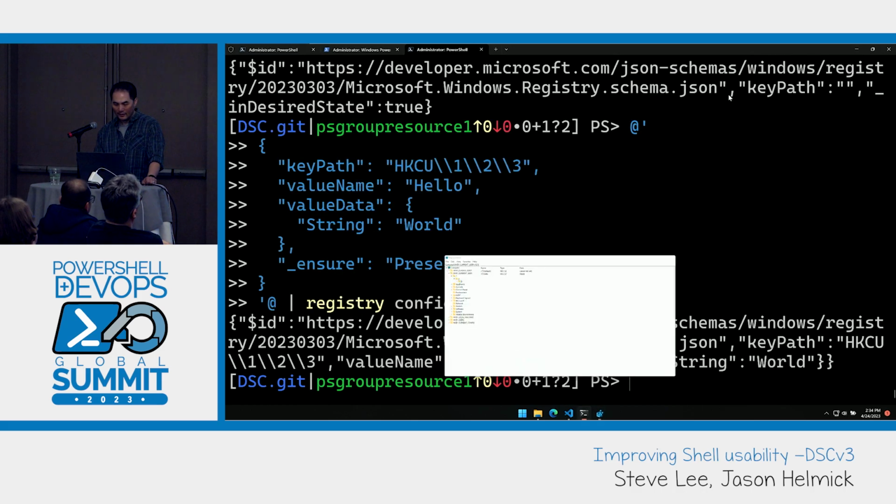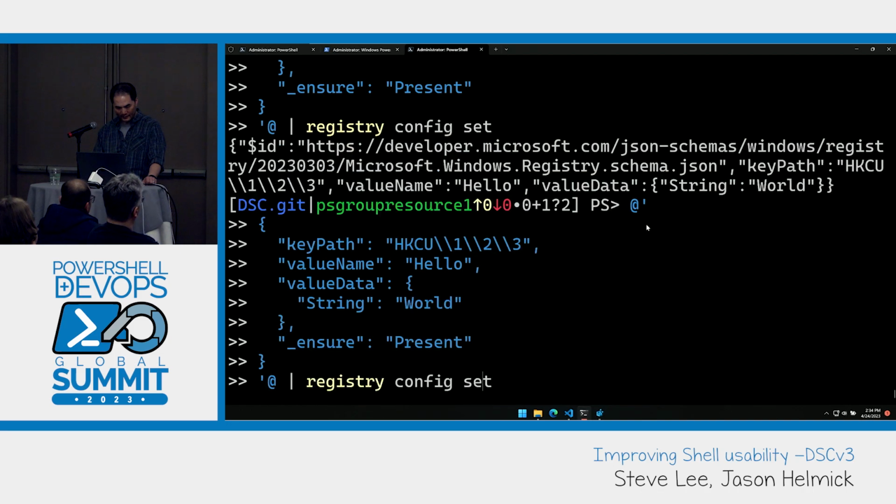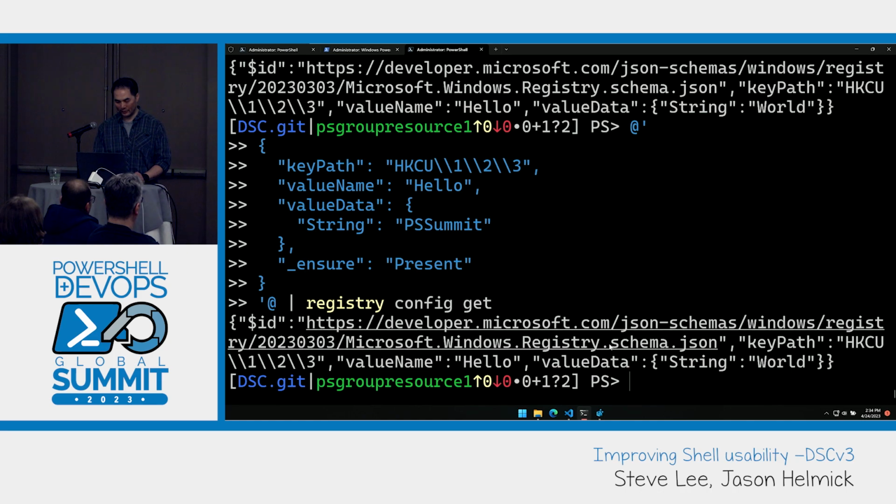Now, let me take the same JSON, and I'm going to change the string. There's a couple of different things, right? Let's say I'm going to say PS Summit, and I'm not going to do a set here. The idea is that you can take any type of JSON and apply it for get, set, and test. The way get is going to use it is that it's going to be applied as a filter. So in this case, obviously it's not going to find the string PS Summit, but it's going to ignore that. It's still going to return the value of hello. If you look down here, the value is still world. I didn't change it, right?